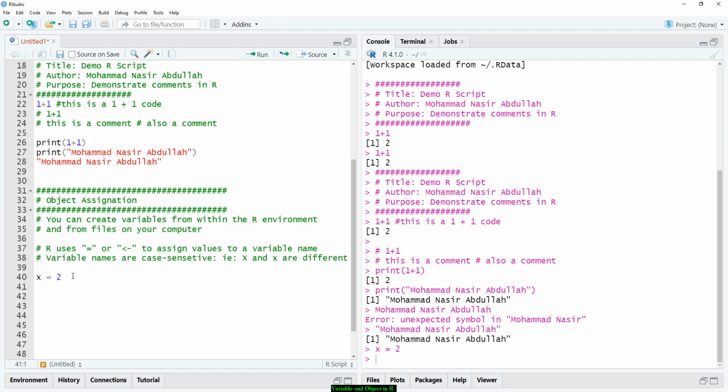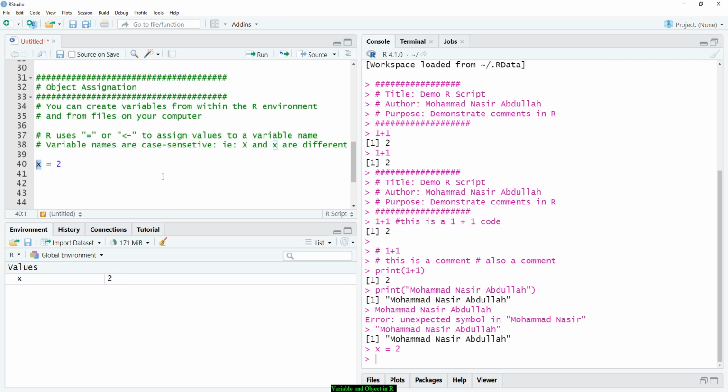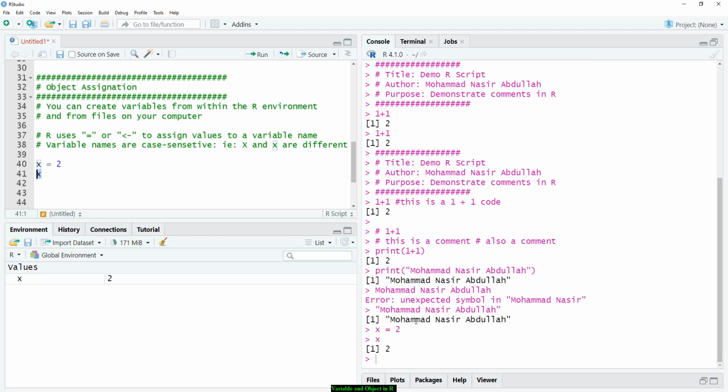Maksudnya X tu kita panggil object. This is the object or what we call as a variable. Kalau kita tengok dekat sini, dekat environment, so dia dah store X ada satu value which is 2. Boleh faham? This one very simple, tapi kalau you tak faham this one, it's hard to go further, right? So it's also same as kalau kita run X sahaja, dia akan keluar X 2. So sebab kita dah store value 2 tu dalam X.